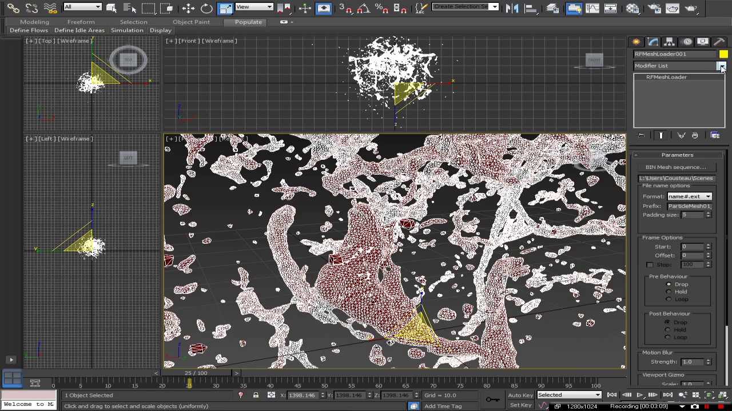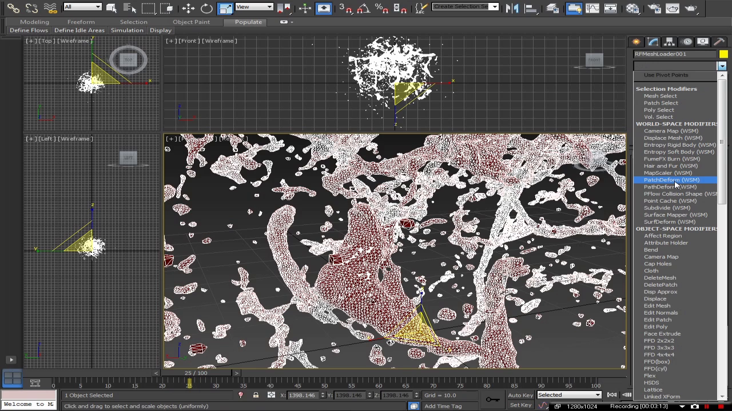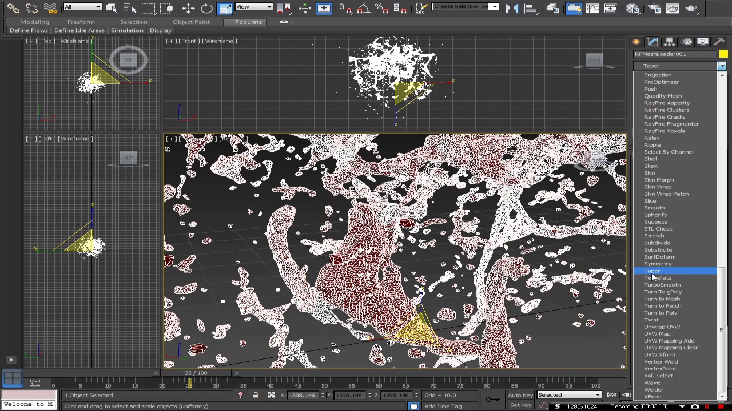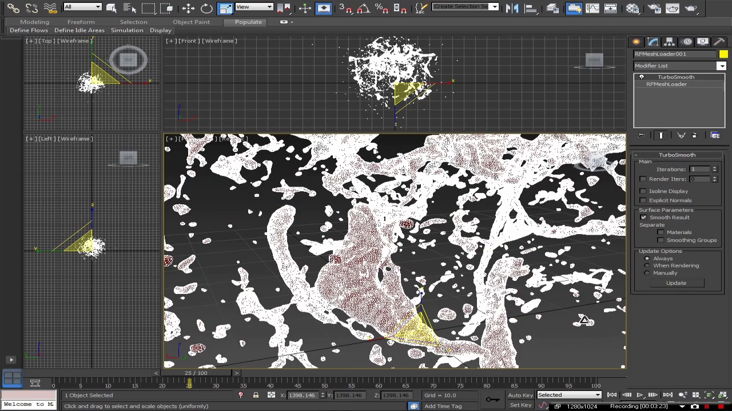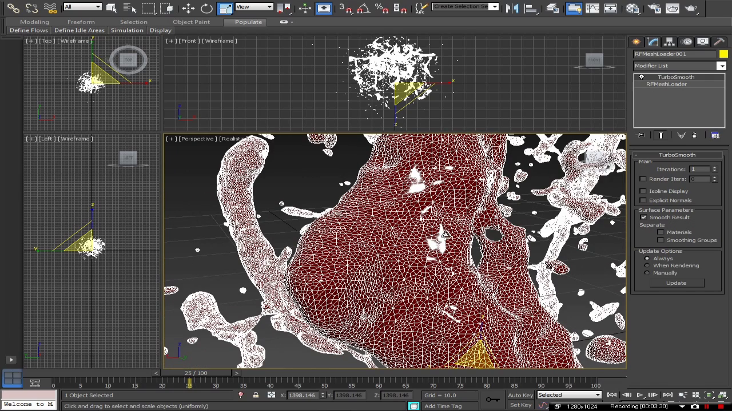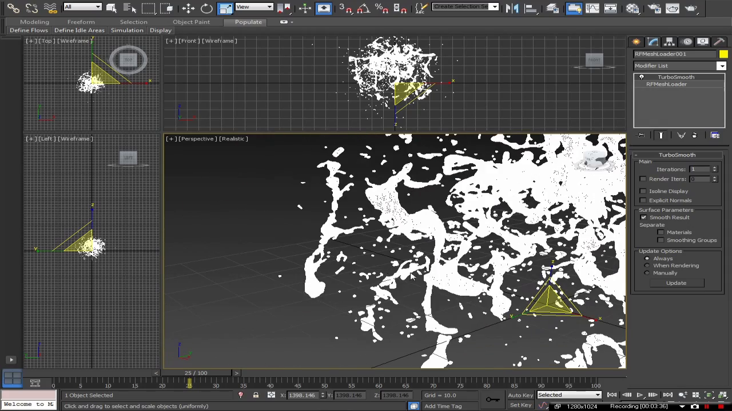Now, under modifier list, we're going to click on this little arrow, bring down the drop down menu, and find Turbosmooth. Should be somewhat near the bottom. And click on that. Now, look. Iterations, one, and look how much it smoothed that out. Gosh, that is beautiful. So basically, this is what Turbosmooth does.